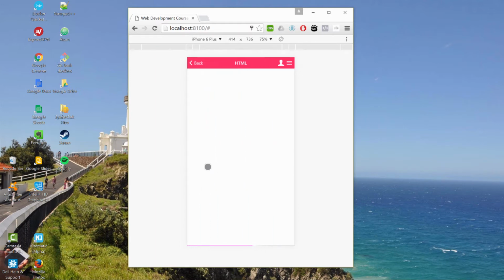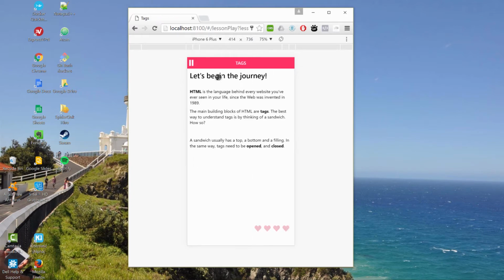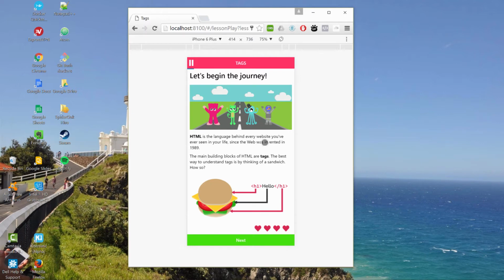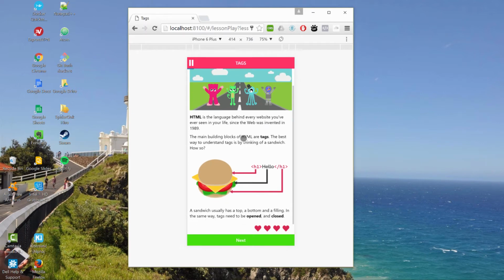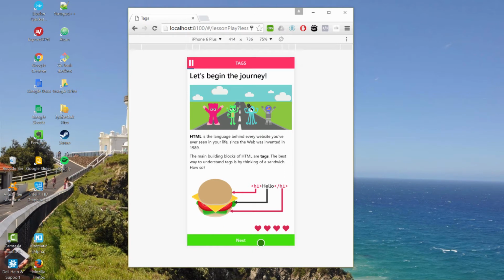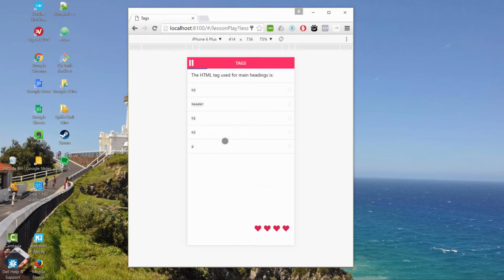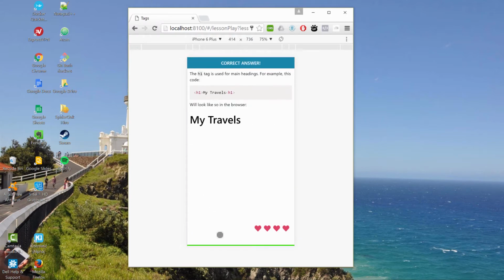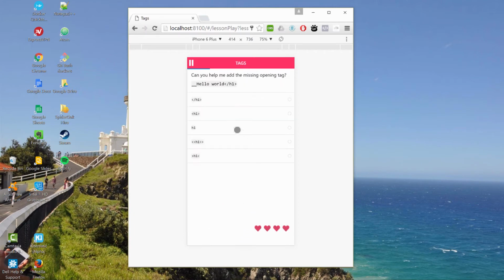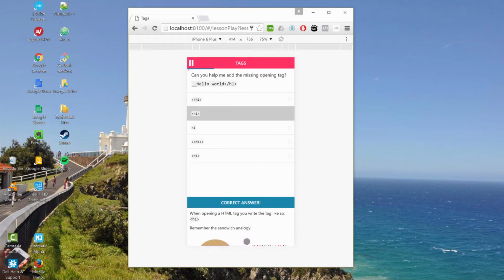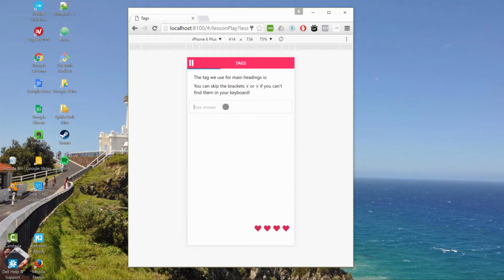In my case, I already completed all the content, all of the lessons, but let's revisit one of them. Let's start with tags. Lessons in Codemurai are a mixture of content like this, with images, text, code snippets, and also exercises. You can have exercises like this where it's multiple choice, you pick one, you get it right, you get an explanation. There are other types of exercises too, such as questions where you have to write the answer, like in this case, for instance.